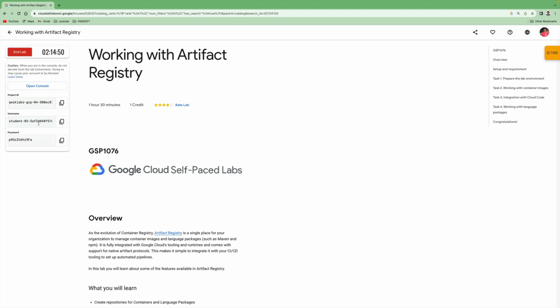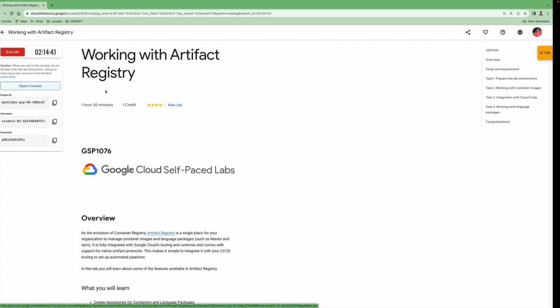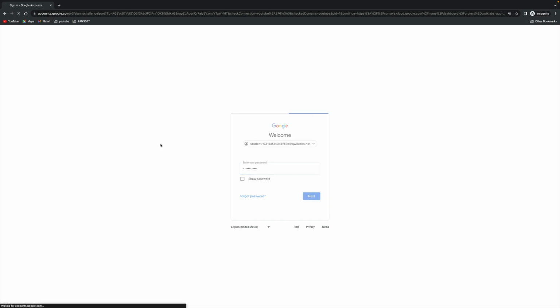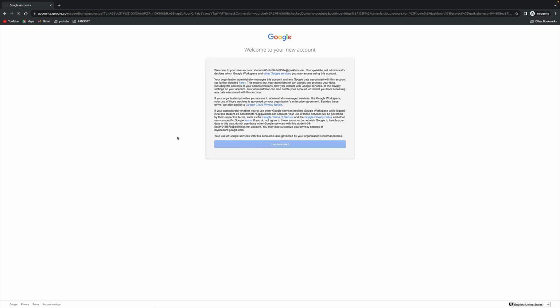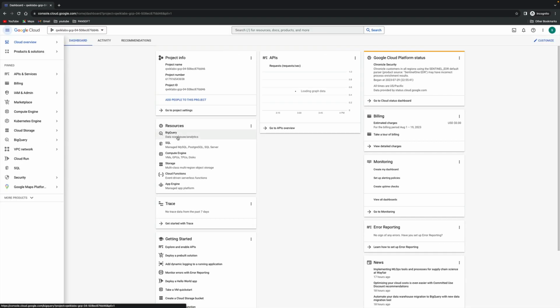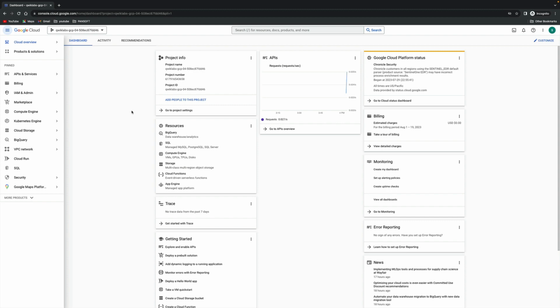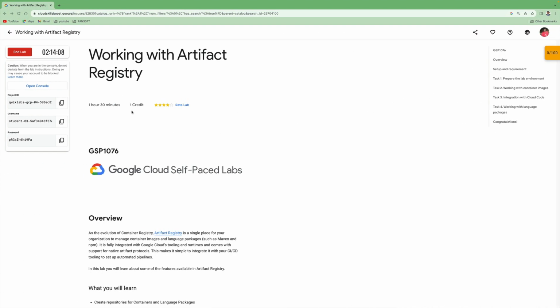Before going to incognito mode, let me copy the password, then open a new incognito window and just click on next, then put the password here, which is created virtually to log in to Google Cloud Platform. As soon as you put the password, you will click on agree and continue. Then the next step.